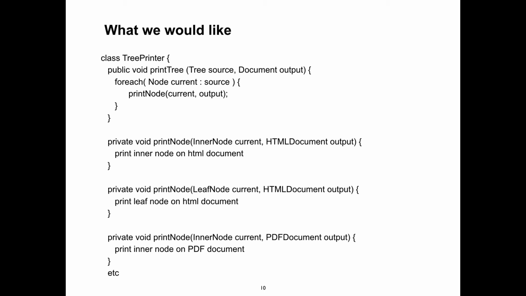Because at runtime, or compile time, you have to figure out which methods are going to be called, based upon the type of the argument. Here the problem is current is defined to be of type node. So the compiler in Java's case is going to be looking for a match to node, and there's an inner node and a leaf node, and so there's no best match, and so it's a compiler error. In JavaScript, the compiler won't care, but I don't think it can figure it out at runtime.